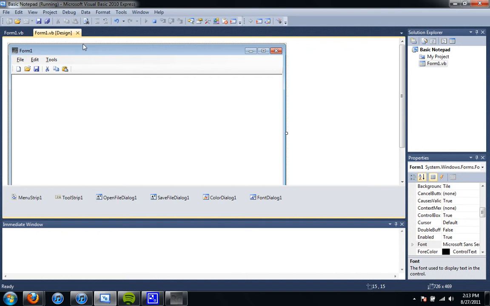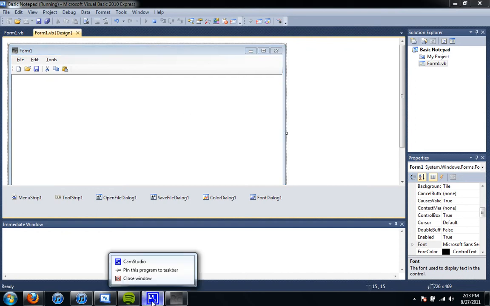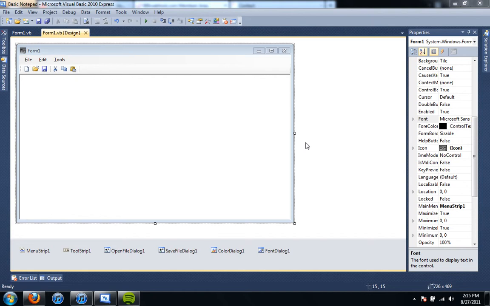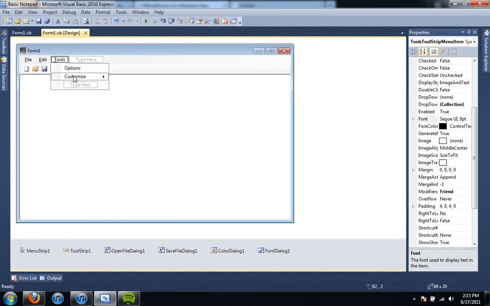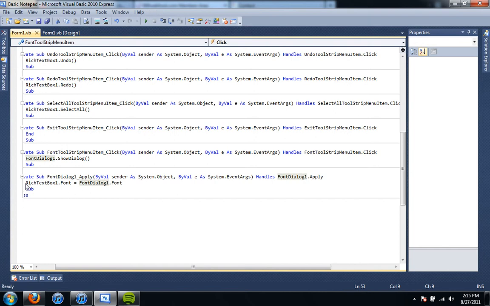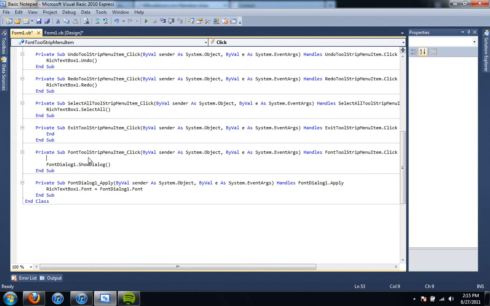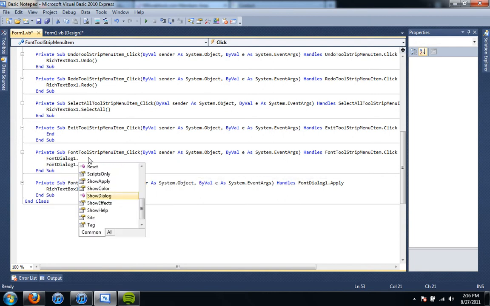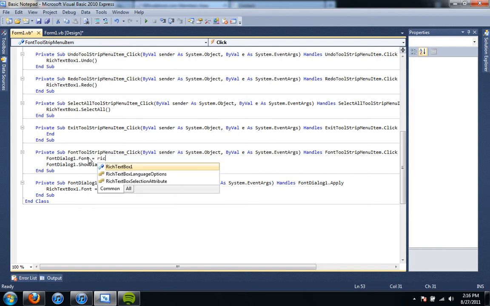Let me go ahead and Google it just to see what I did wrong. Let me pause this. Oh, shoot. Okay. I think I might have figured out, font. Oh, wait a sec. Where'd it go? Okay. And before font dialog 1.show dialog, you want to say font dialog 1.font equals rich text box 1.font. This is what I saw, but I'm not sure if it's right.